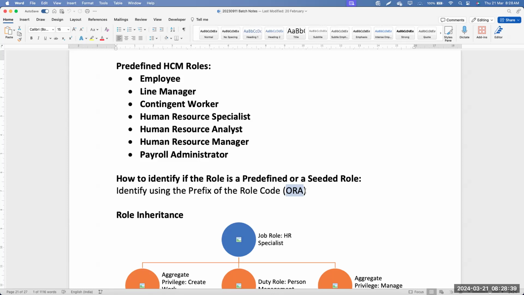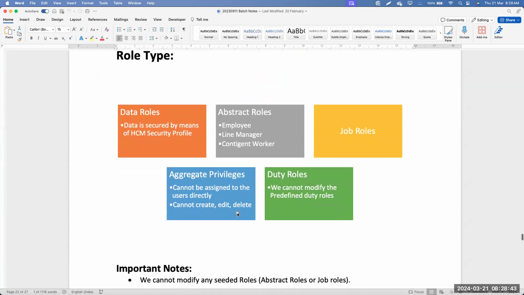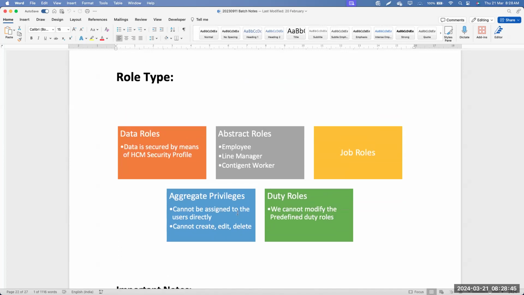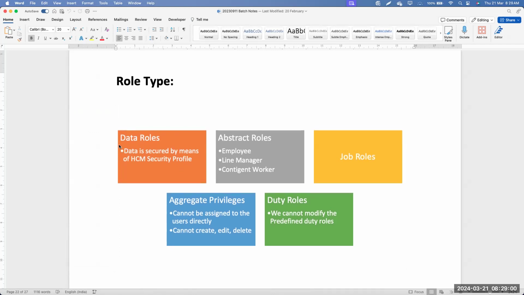Next we have something called role inheritance. Let's not go into that for now. Next, and the most important thing you need to be aware of about roles, is the different types of roles. In Oracle Fusion, we have different types of roles: data roles, abstract roles, job roles, aggregate privileges, and duty roles.